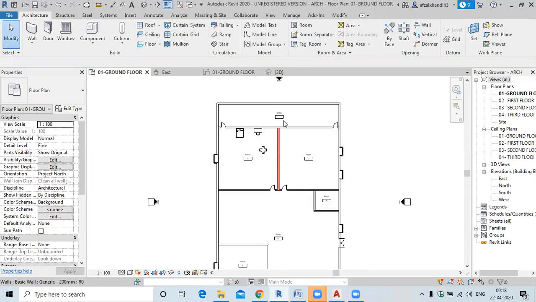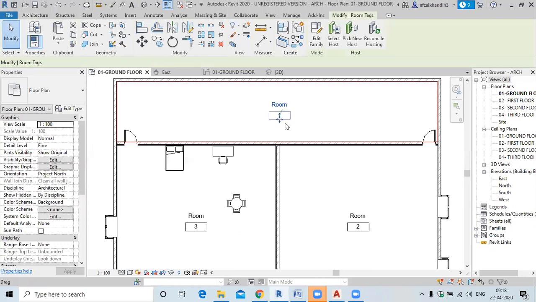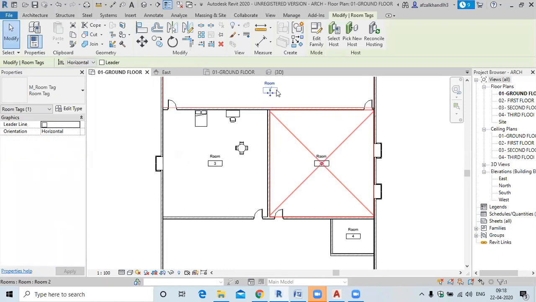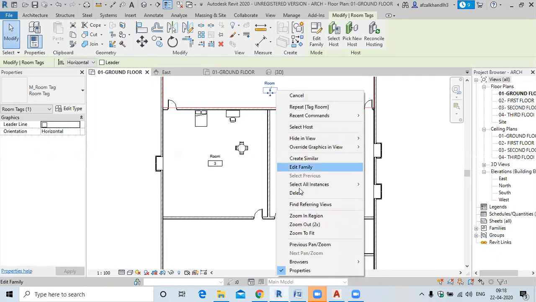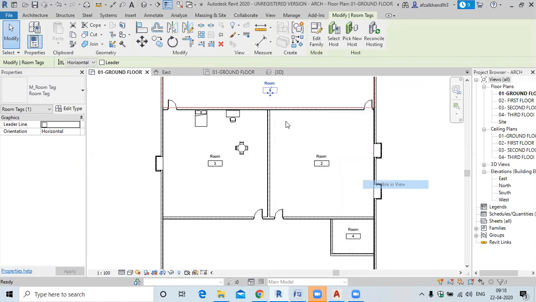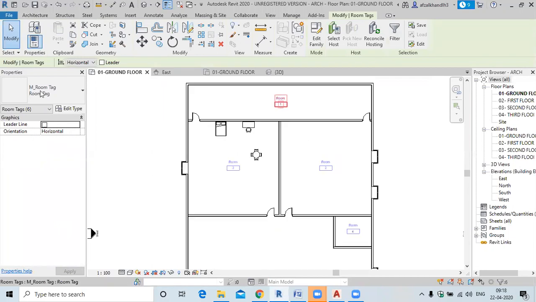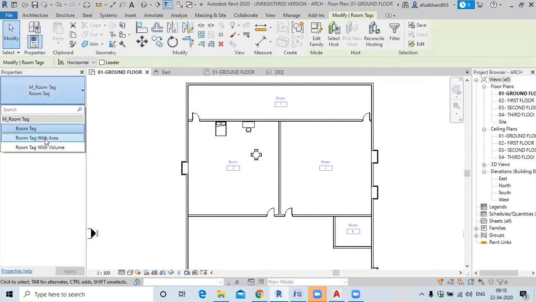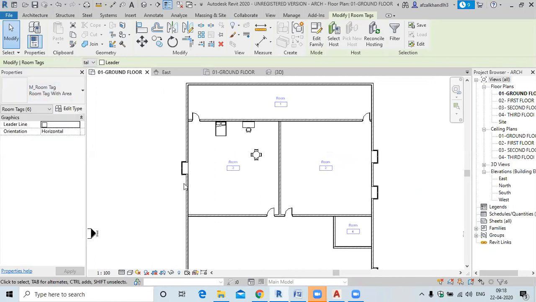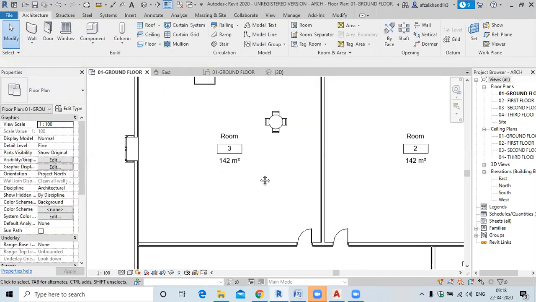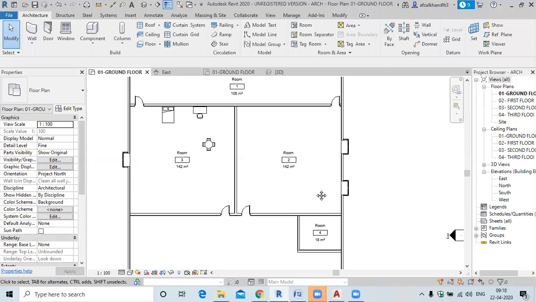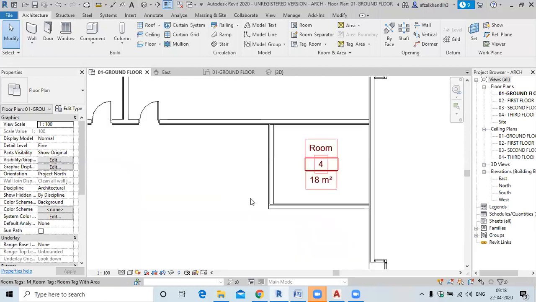Now to make it show the area, select this one. Select all instances visible in the project. When you click this, all the rooms will be selected. Now click here, room tag with area. Now it will show all the areas of the room. Room 4, room 5.